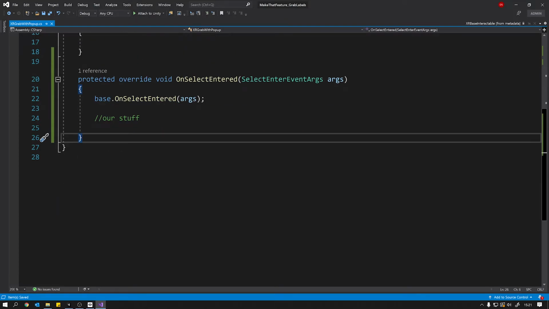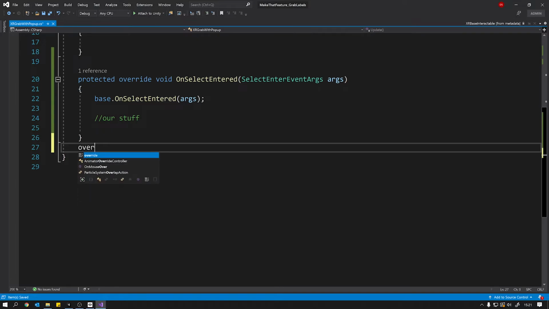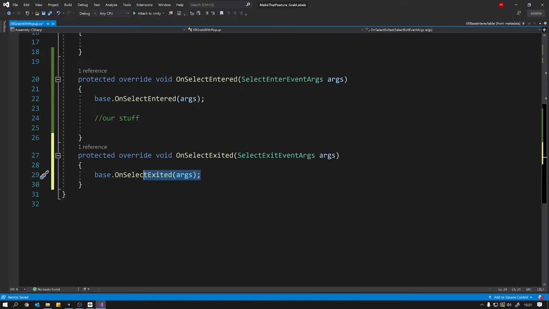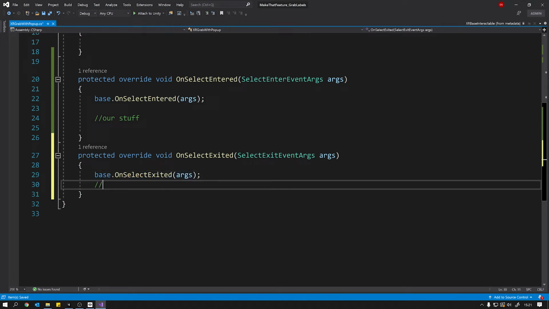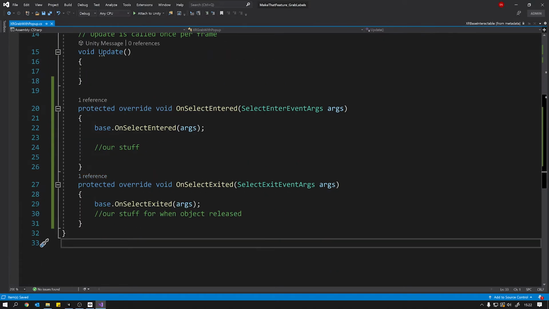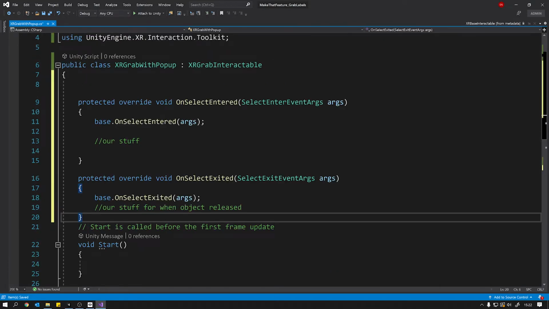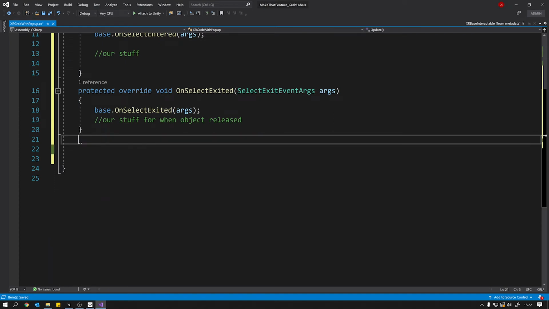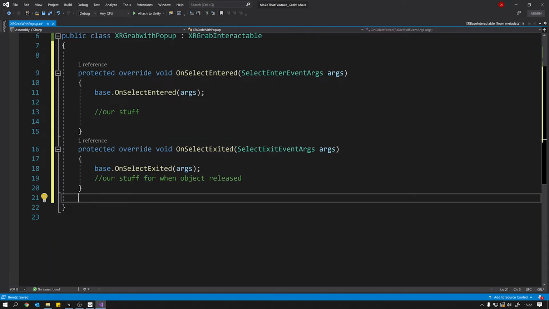We want to do exactly the same for when we've let go. So we can say override on select exit, and again we get the instruction to carry out the default behavior, and then we're going to add in our stuff for when the object is released. I'm going to put these two at the top for a second, a little bit of shimmying around. For this instance, I'm just going to take away the start and update function just so we can structure this and you can see what's going on.